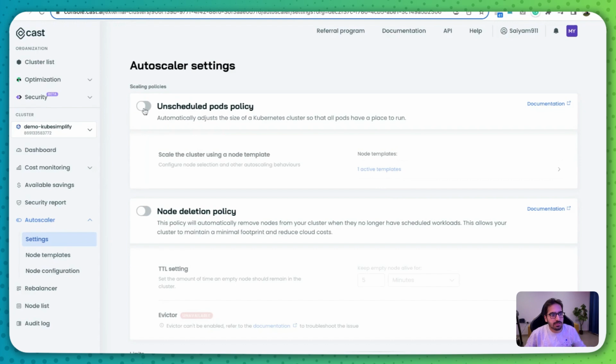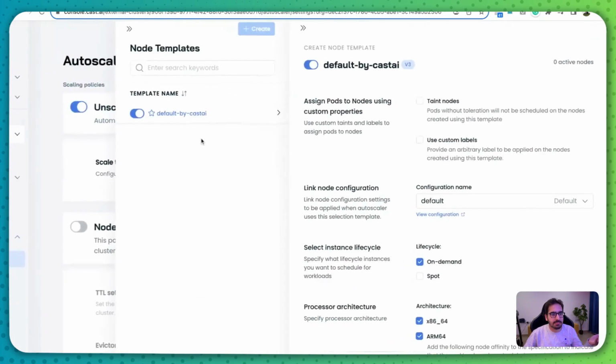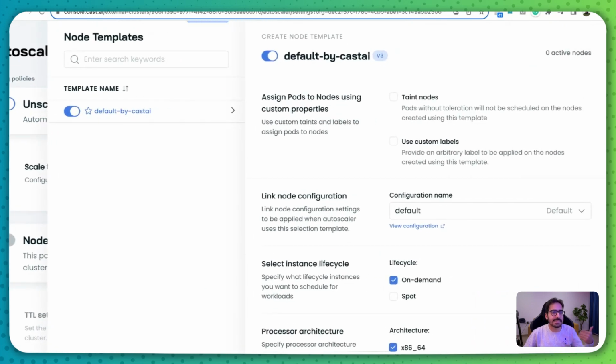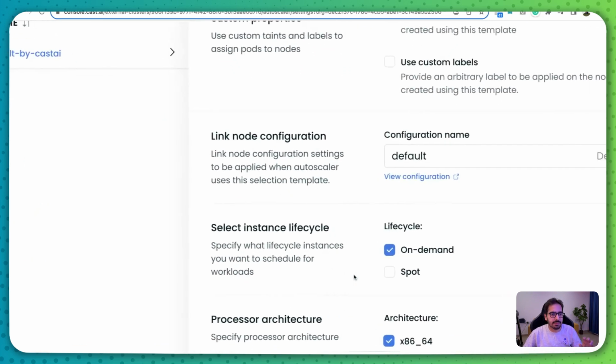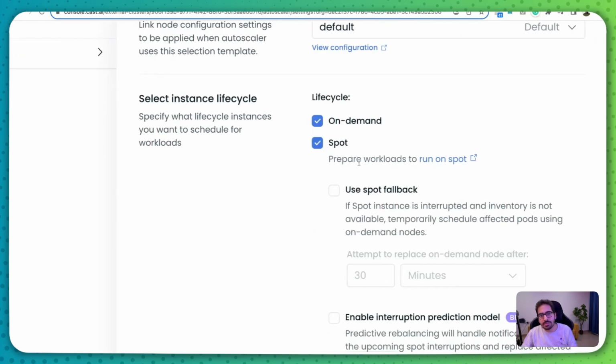Now in the autoscaler, there is the unscheduled pod policy. It automatically adjusts the size of the Kubernetes cluster so that all pods have a place to run. So if I run some number of replicas, it will automatically create a node, connect the node back to the cluster, and make sure that the pods are always running. For instance lifecycle, we can have on-demand or spot instances. Spot instances are pretty good because they are pretty cheap, but they are also not reliable because they go away very soon.